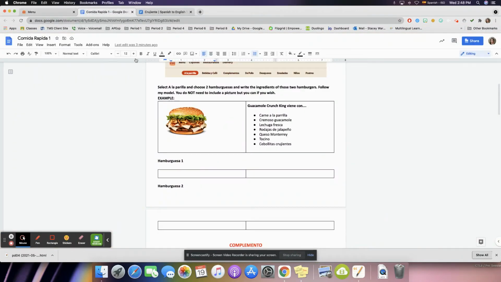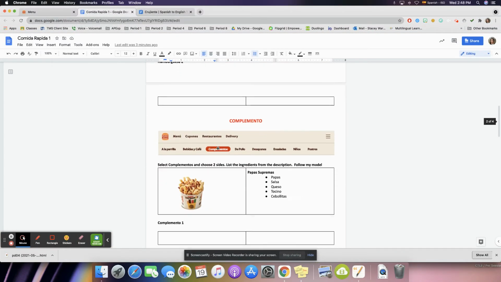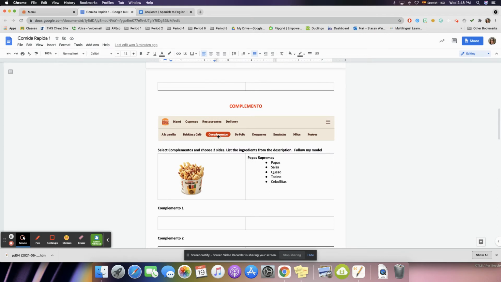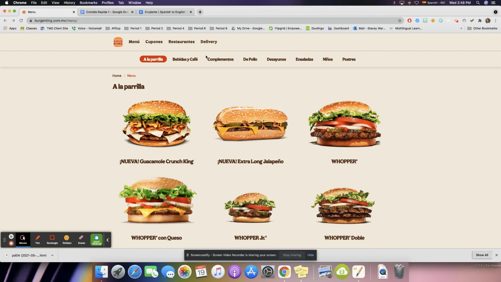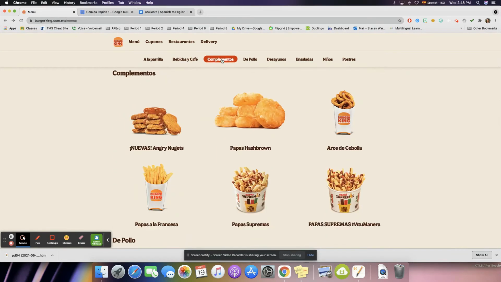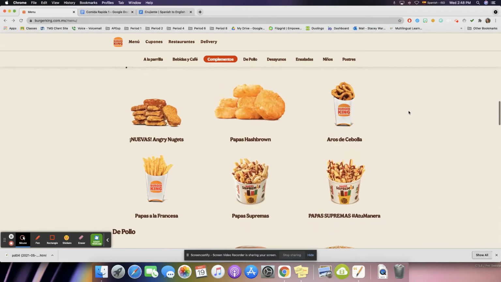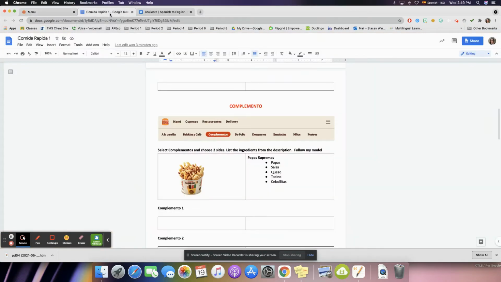So now you need a side order. Here you're going to go back to the menu and you're going to select complementos, that's up here. And you'll see once again, here are some side orders, okay, that go very nicely. You've got a choice of 5, okay? Here's the one that I did. You cannot do mine, which is papas supremas. So they consist of papas, salsa, queso, tocino, and cebollitas.